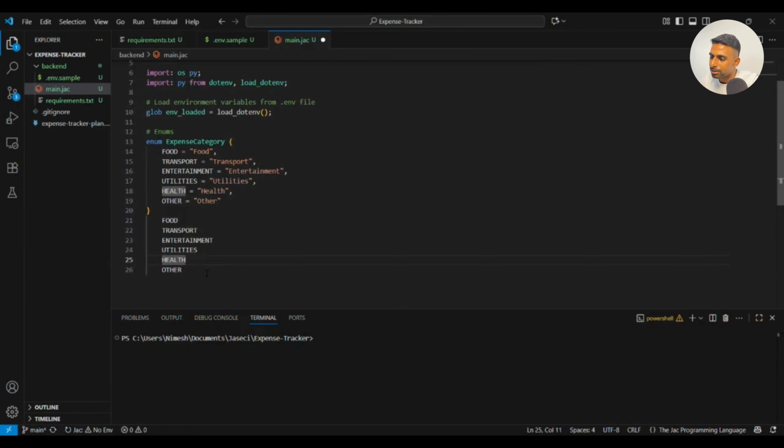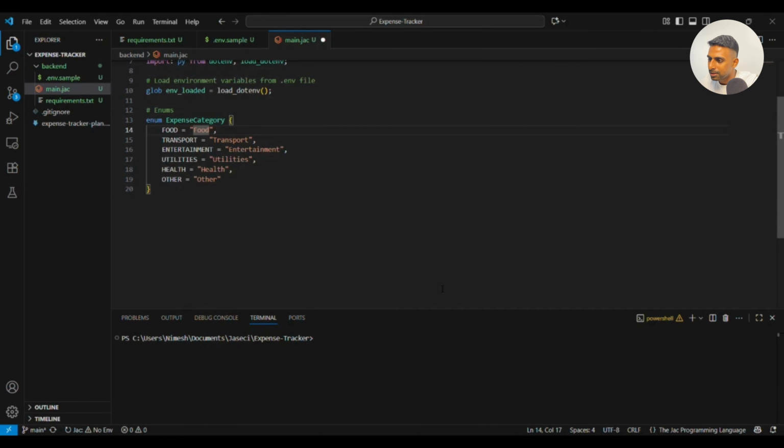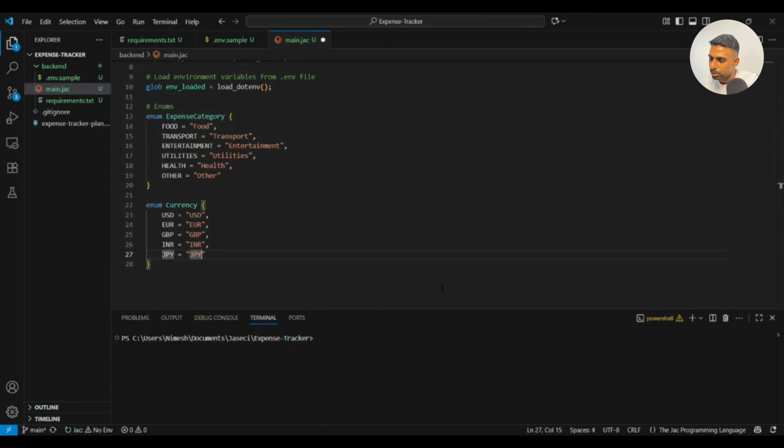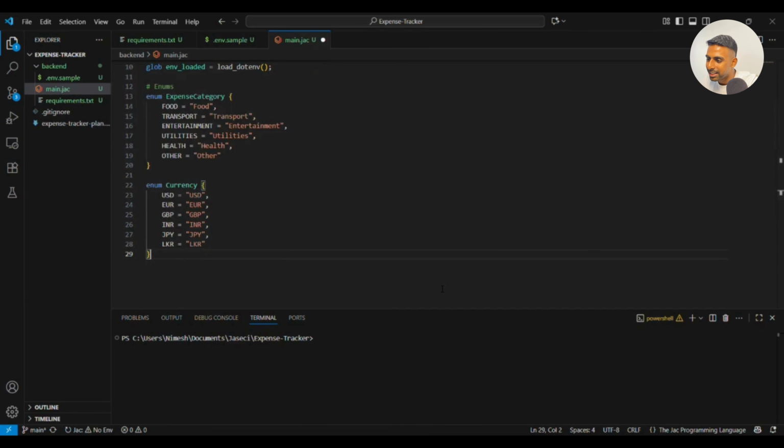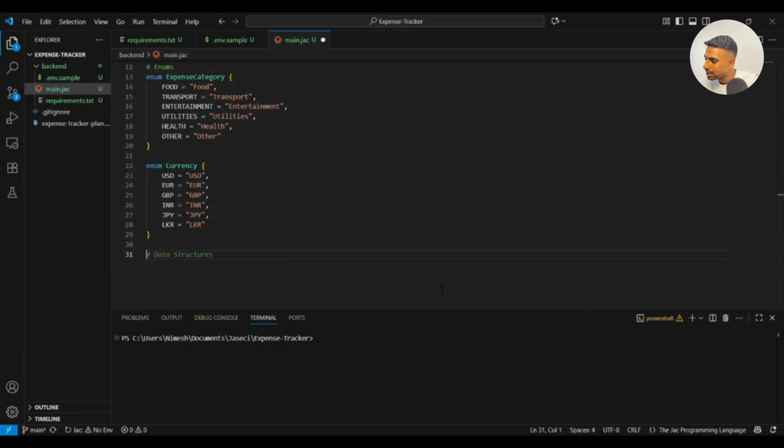So autocomplete that, we can get rid of this, and we also need another enum for this text. I think we don't have to put another enum description, I think we can leave it as this. All right, enum, and let's go with the currencies as well. Let me also add, under Japanese yen, Sri Lankan rupees. I'm Sri Lankan, so let's have LKR as well there, Lankan rupees. And now we're going to create our nodes.